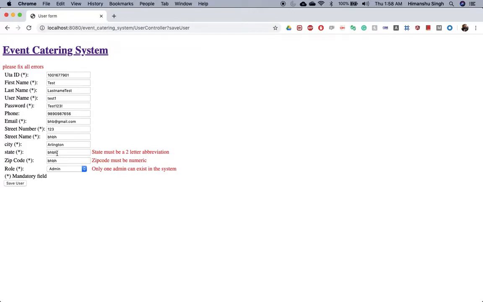Now state. State must be 2-letter abbreviation. So let's put AA. This is not a good city. Okay, let's put TX. Zip code must be numeric. So let's put 1, 2. Zip code must have length of 5. So 1, 2, 3, 4, and at the rate. Zip code must be numeric. So let's put 1, 2, 3, 4, 5.